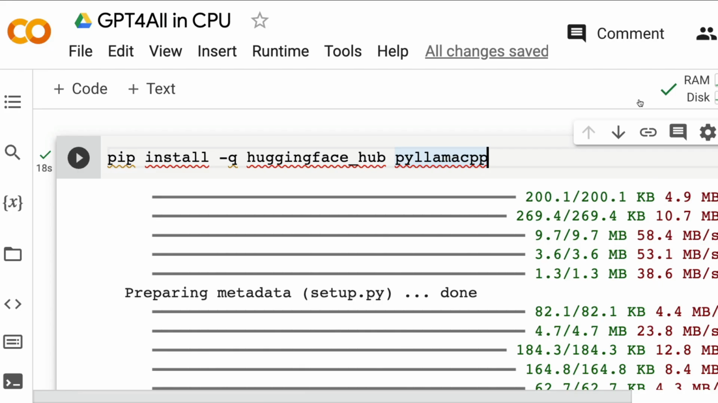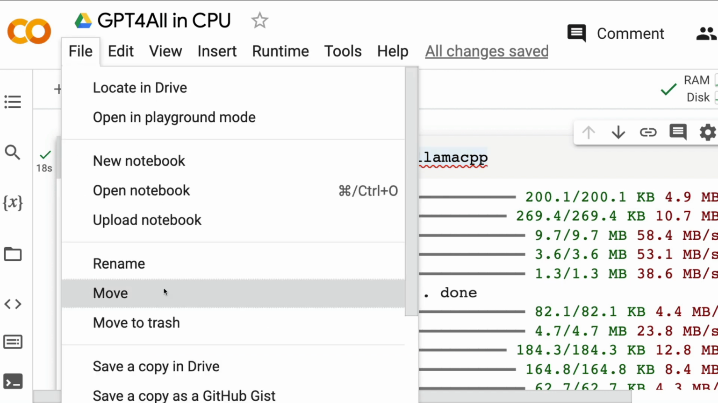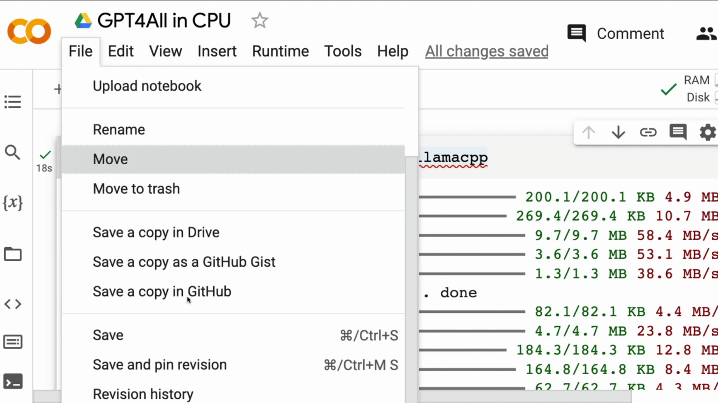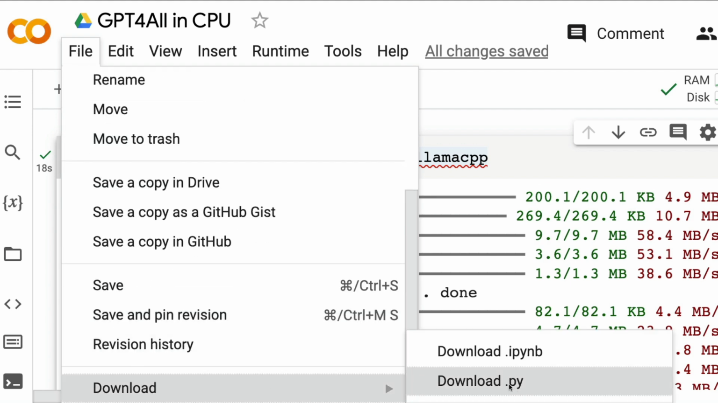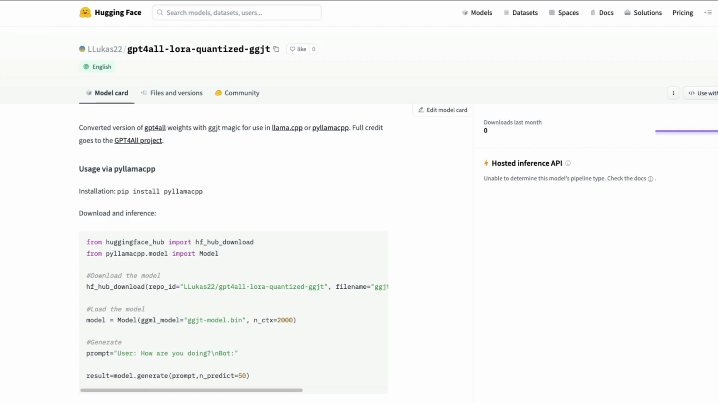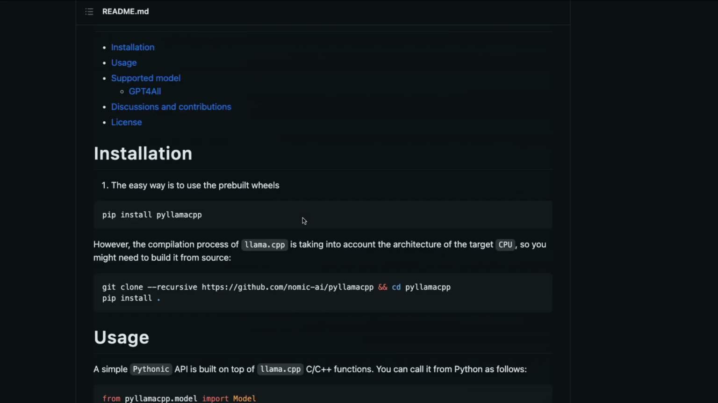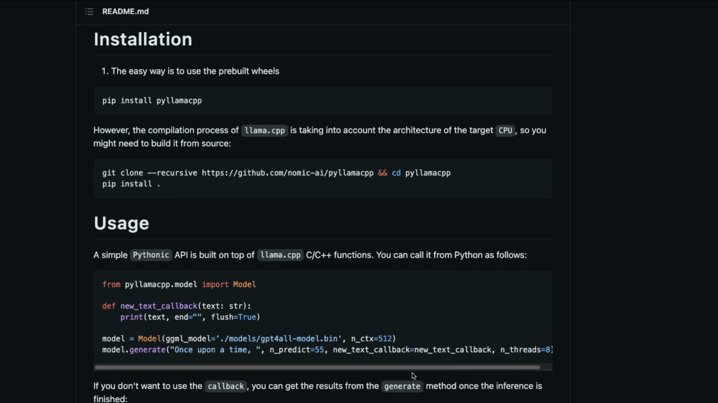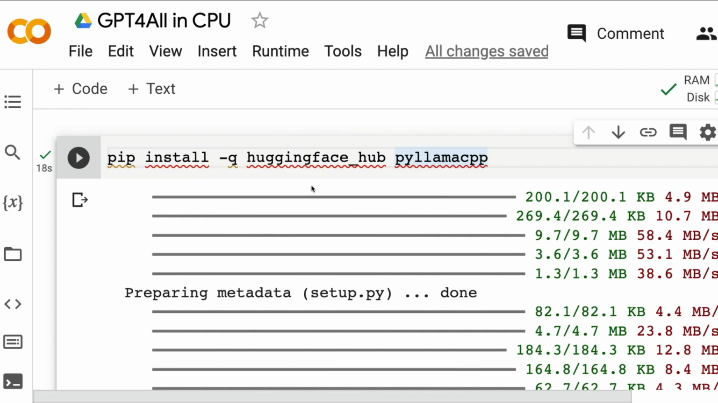I'll link all the required code, including the Google Colab notebook, in the YouTube description so that you can get started right away. If you want to run this on your local machine, you can download this Google Colab notebook as a Python file, by going to File and choosing download as .py, and then run it. Or you can download the model from the Hugging Face Model Hub, copy the Pyllamacpp code, install the two libraries and run the code. So there are different ways to run it. One of the easiest is to use Google Colab, but in that case you have to download the model every time, so it's probably easier to set this up on your local machine.